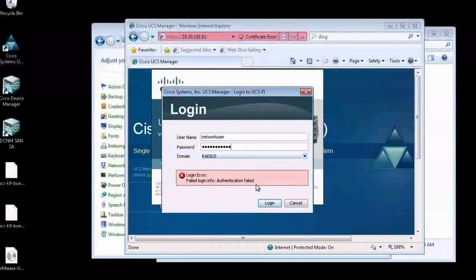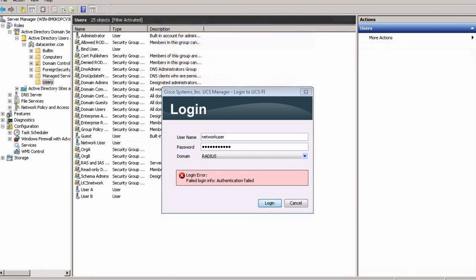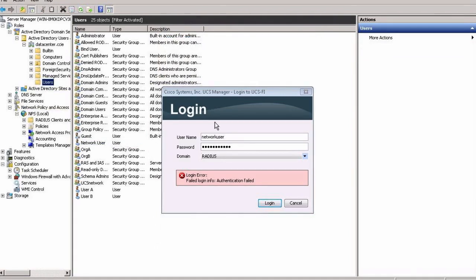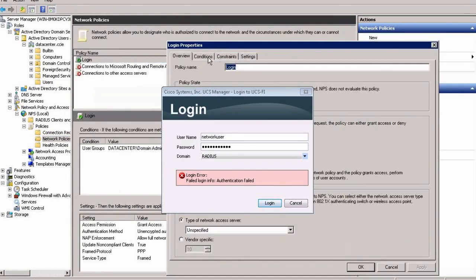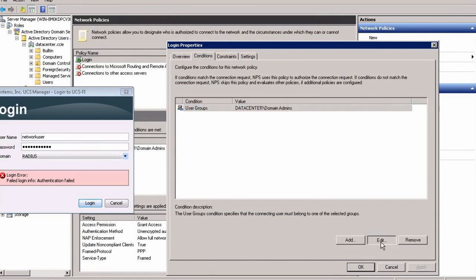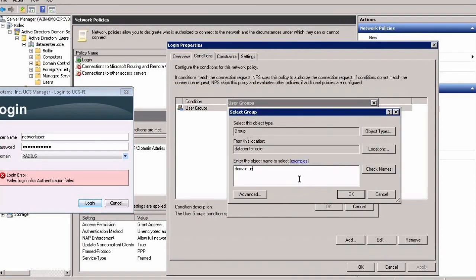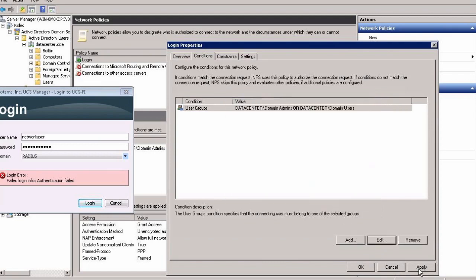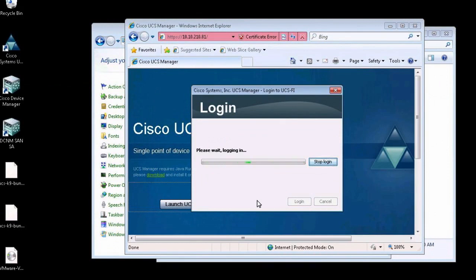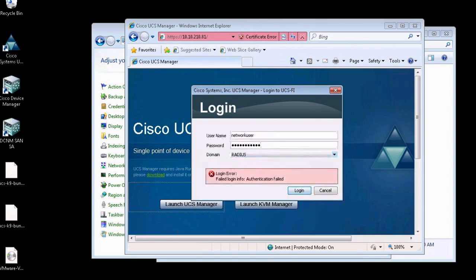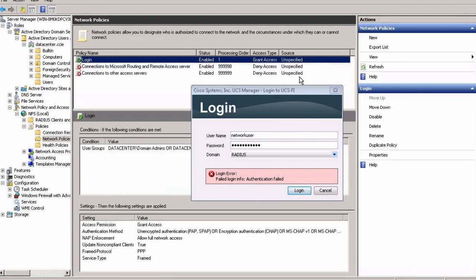Now my VPN dropped as well. Authentication failed. Why is that? That might be an issue on my side. Oh, right. I allowed the wrong group. All right, so that was my Radius misconfiguration. Still not. View a log.